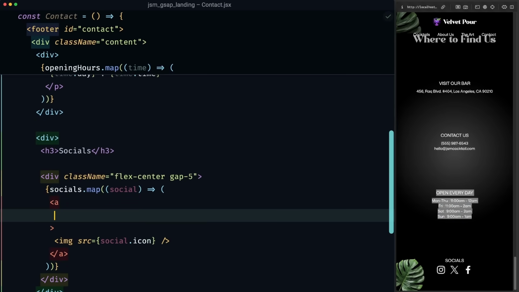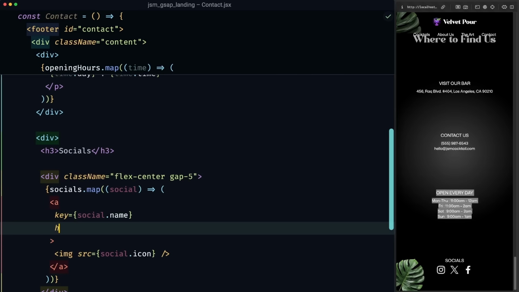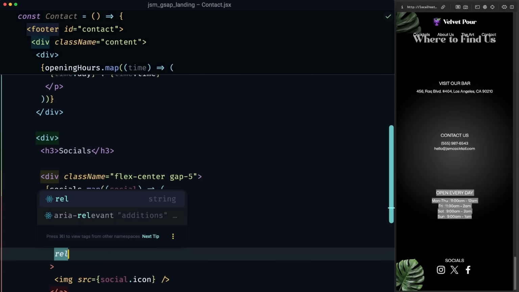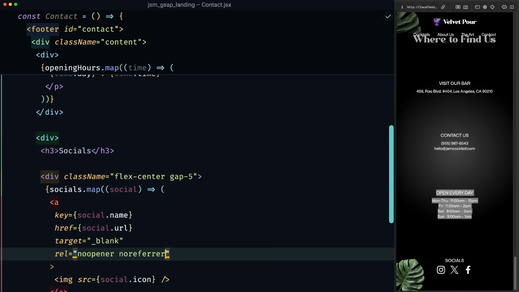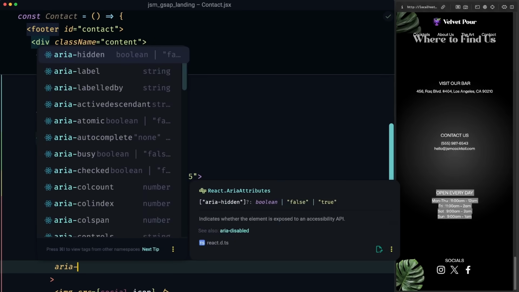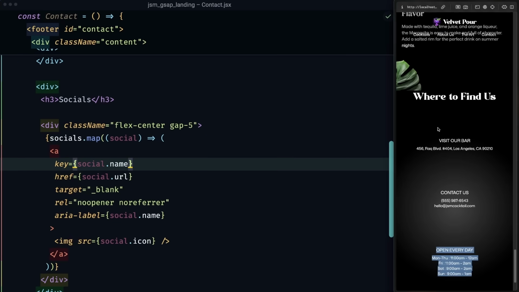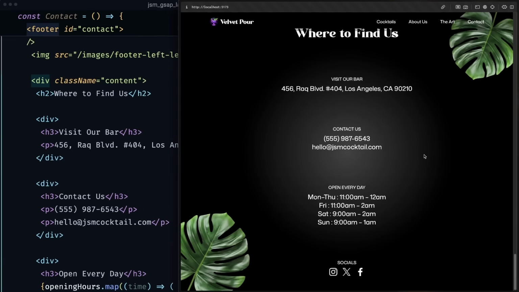And now we can style them a bit by giving it a key of social.name, an href of social.url, so we can point to it, a target of _blank, so it opens up in a new page. And with it, we have to provide a rel of noopener noreferrer, just like this. And finally, an aria-label for screen readers of social.name, so we know what we're clicking on. So now you can see that we have this footer section. If I expand it just a bit, you'll see that it looks even better. We now have those 2 leaves on the left and the right sides.